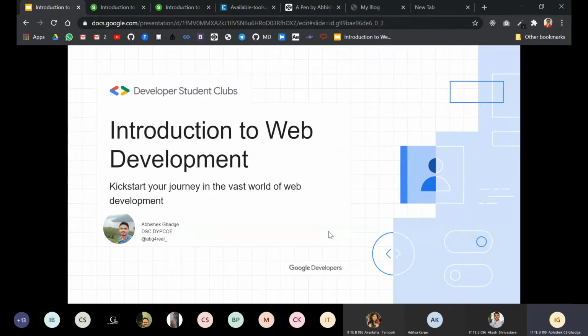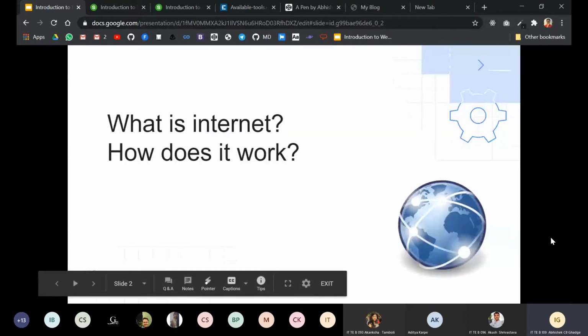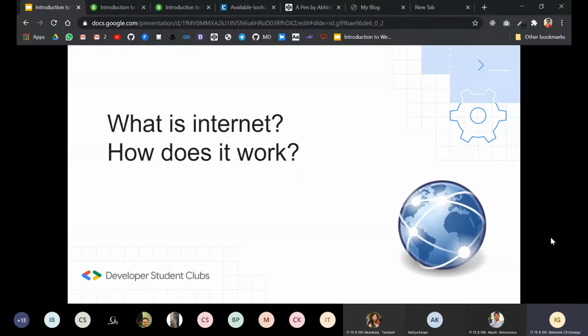So in the beginning, this is how we're gonna start our journey of web development via DSC. Before becoming a web developer, it is, I guess, equally important to know how the internet actually works, right? So what is the internet? We use it every day. We spend a lot of time on it, but we don't know exactly what it is.